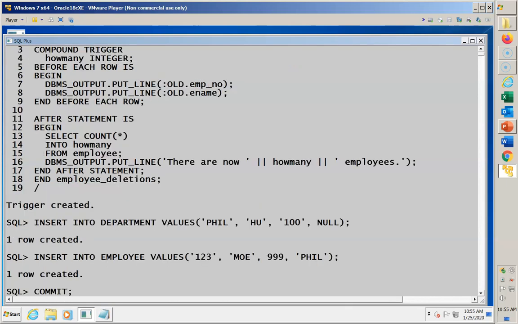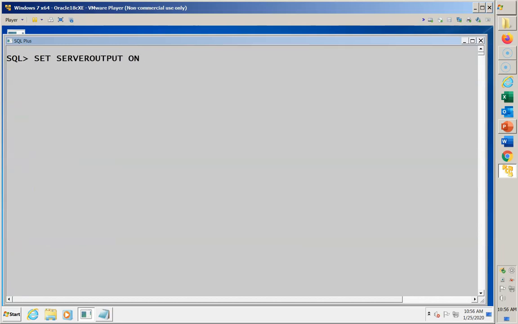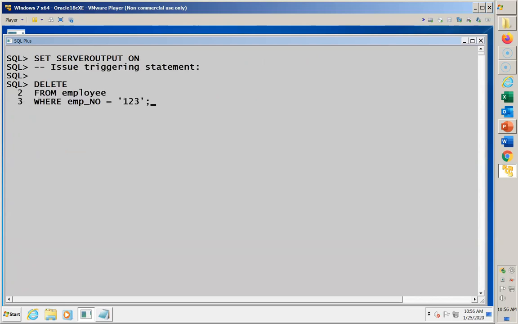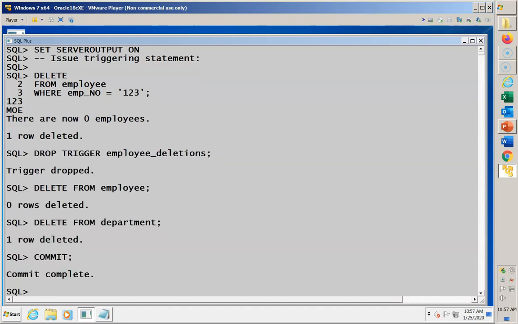We put our 2 rows that we worked with previously into the table. We confirm that those rows have been inserted. We'll attempt to delete row 1, 2, 3, just as we did before. This time, it's successful. We get the report that 1, 2, 3 is the employee number, Mo is the employee, and currently there are 0 employees in the table. And now we'll do a little housekeeping just to clean things up. But that shows us how the compound trigger can address the problem of avoiding the mutating table.